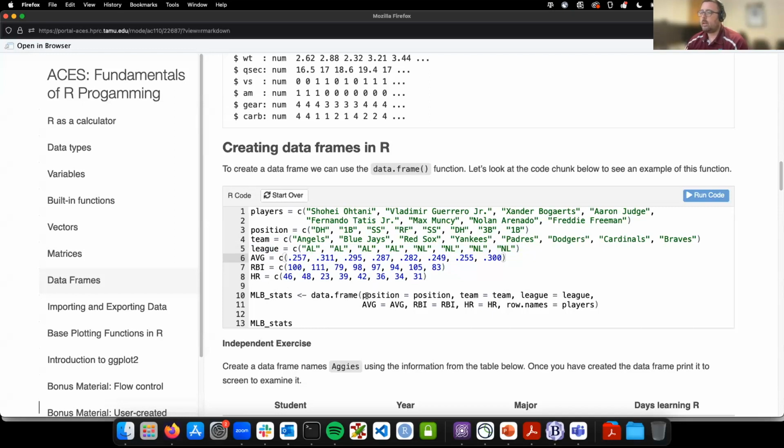And then here's where things are a little tricky. So we start to define what makes up our data frame with our columns. We can say position is going to equal the position vector. The next column in our data frame will be team, and it's going to equal the team vector. League will equal the league vector, and so on. And then the one thing that we do need to specify differently would be the row names, which need to be unique. And that would be our players.